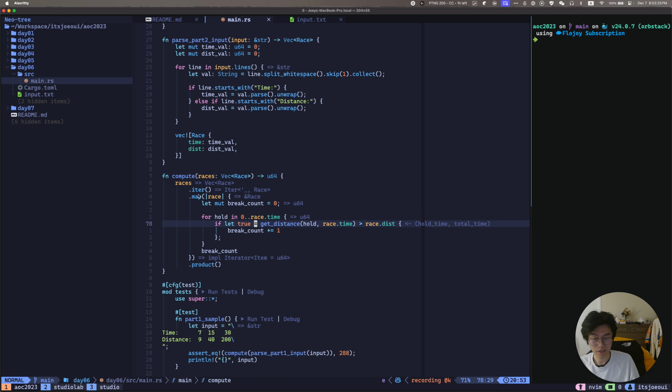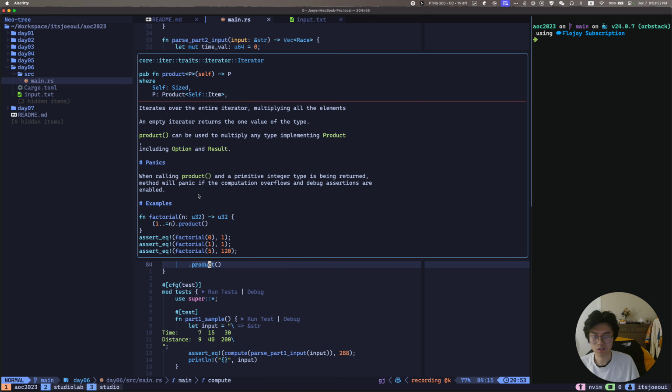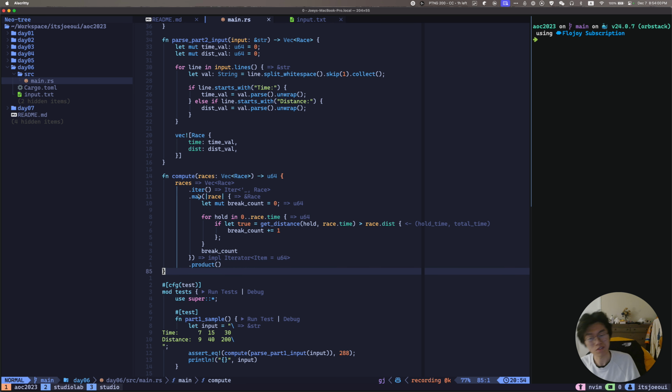Every time, if the get-distance is larger than the record, that true statement in Rust is pretty nice. I think it has it in OCaml or Haskell or something too, but I don't remember exactly. So when this is true, I increment the break count by one and then return it. And this is pretty neat because this is an iterable of u64, and I can literally just call product on it and it gives me the product, which is very neat, I think. Not super interesting, but it's little neat stuff in Rust, I guess.